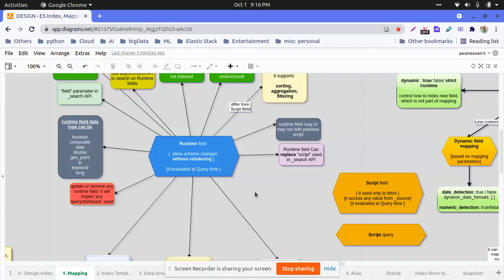That's how it saves space. At the same time, the query performance is somewhat slower, not as good as querying an explicitly mapped field, since whatever we have specified in the runtime field has to be executed for all the documents while querying. That is the reason.